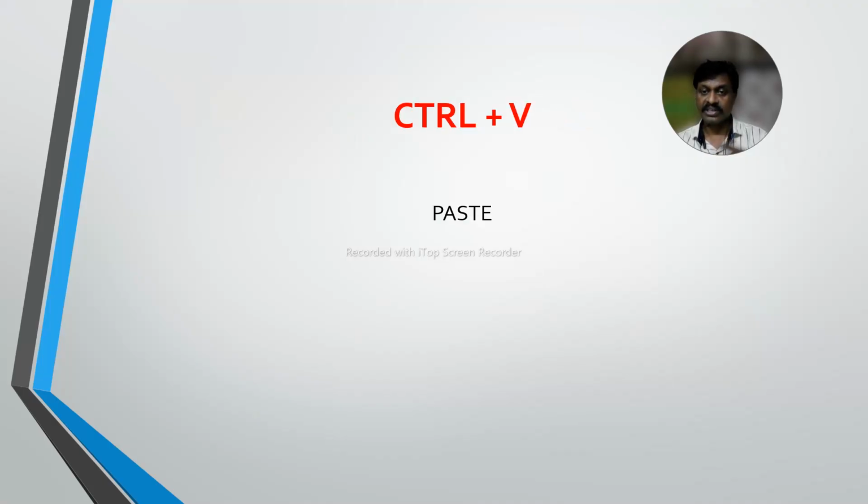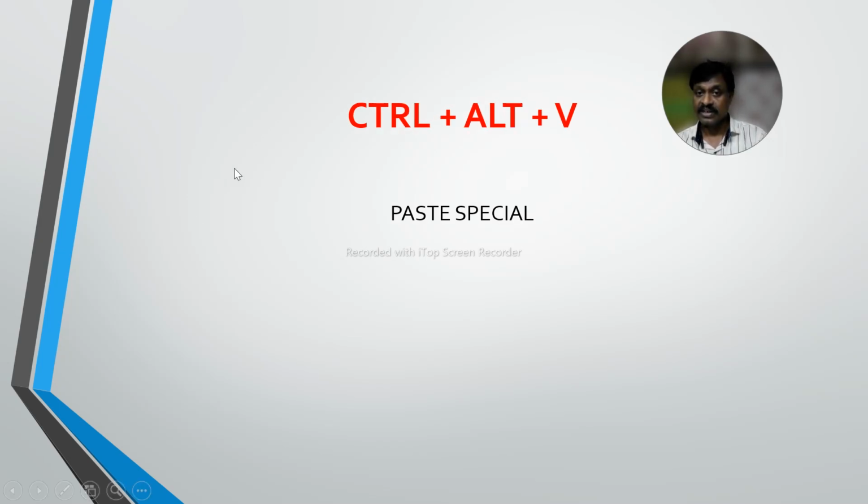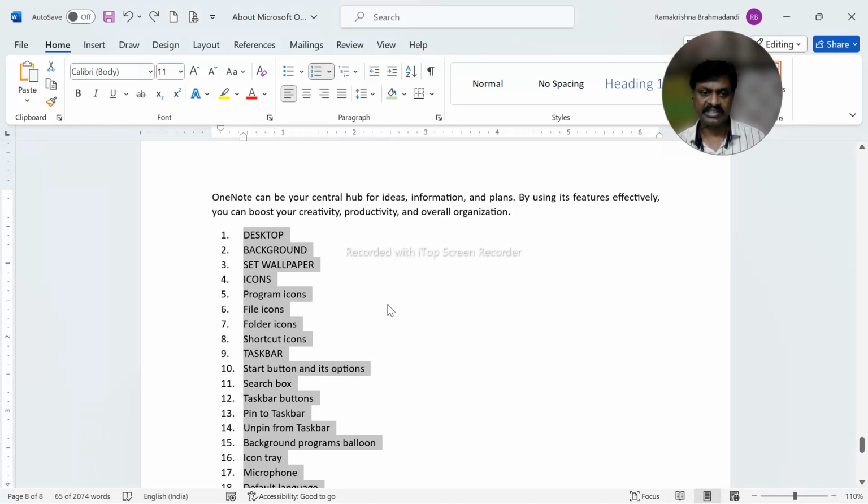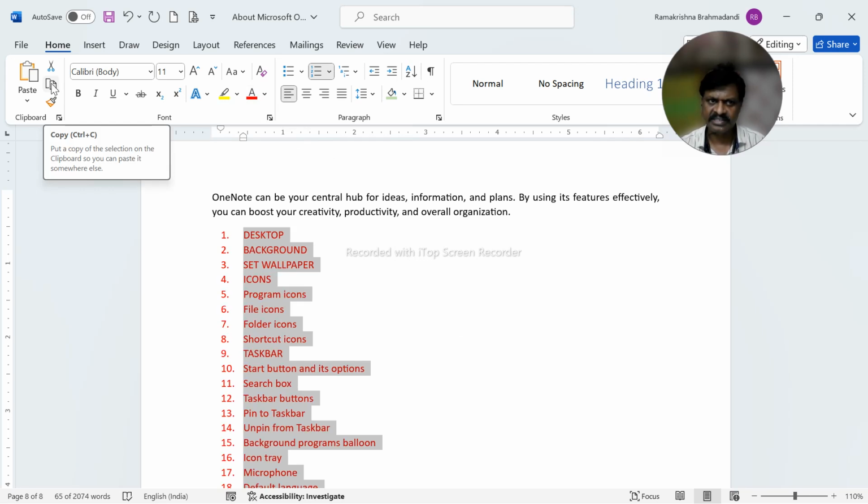Next you see Control V to paste. Already we learned in the case of copying and moving. We know very well. So paste means what? And next is what? Paste special. Control Alt V, paste special. Control V, paste. So what is the difference between these two? Let us see. Here you see I am applying color also to this. Okay, so what I am doing, I am copying this, right?